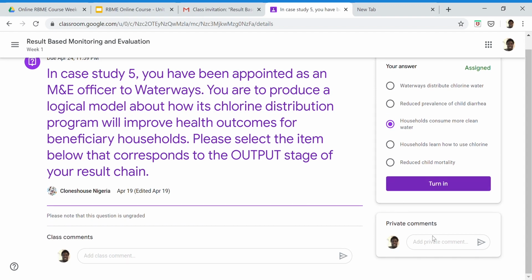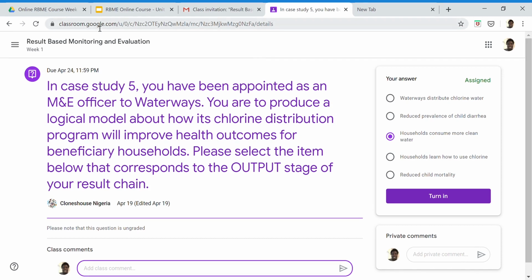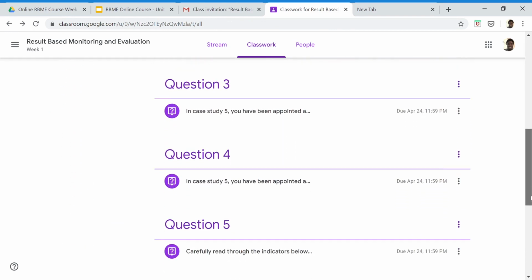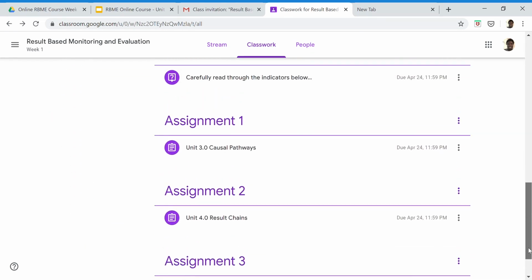The private comments here is if you have any comments, it goes to the facilitator directly. The class comments go to the general class, so other members that are enrolled in the class can see your comments. So that's how you answer multiple choice questions. Let's go back a little bit. You can do that for the 5 questions in this week.